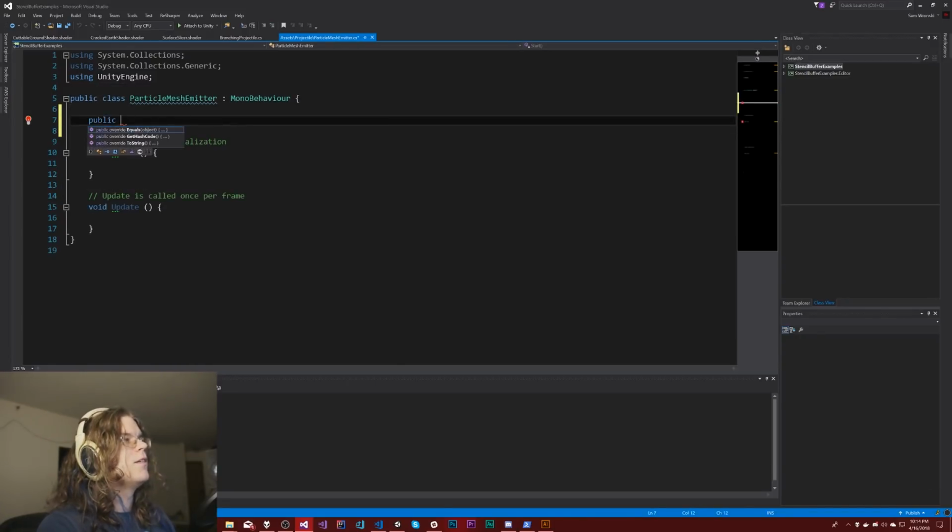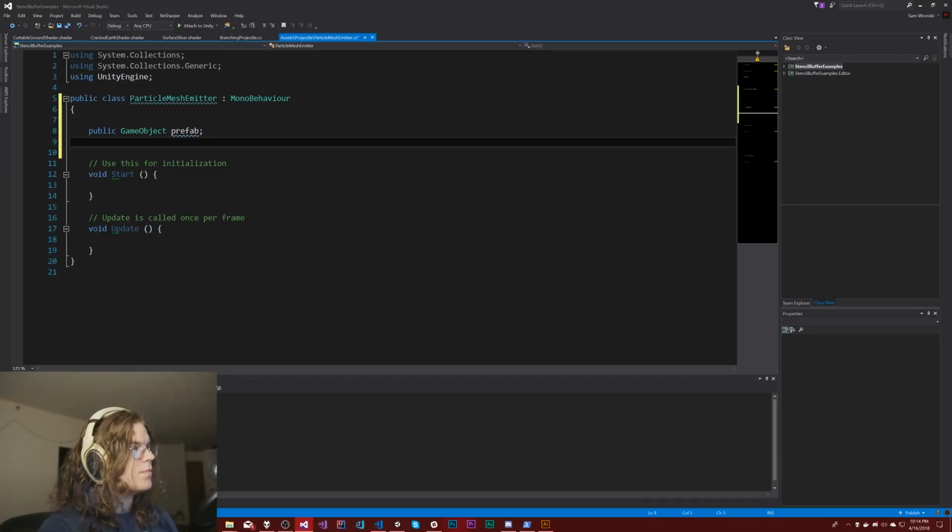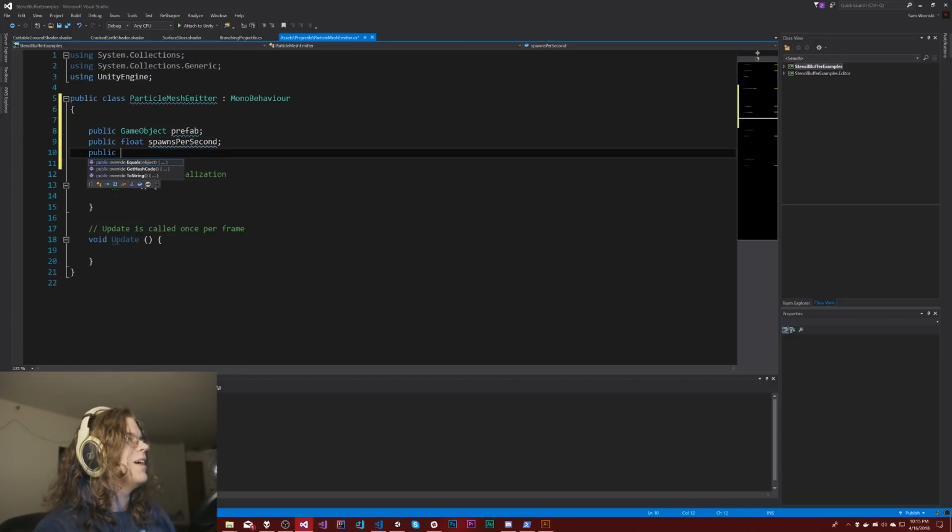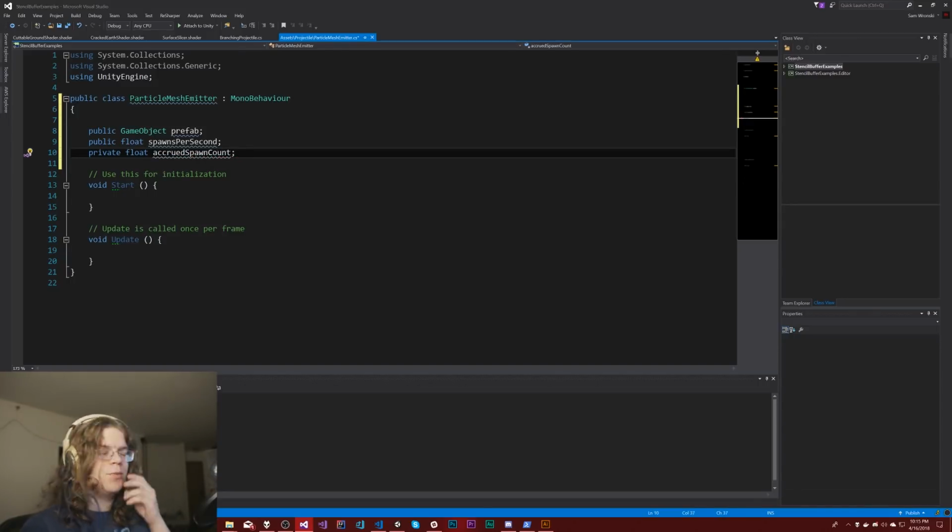So public game object, I guess, prefab, and then a public int. Let's do a float. I think a float makes more sense here. This is going to be our spawns per second. Gonna have to think about the math for that because I have no idea what that function looks like. And then a private float accrued spawn count, which is going to be how many spawns you've accrued for the current thing.